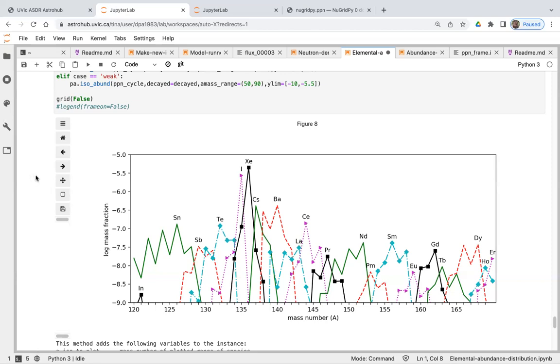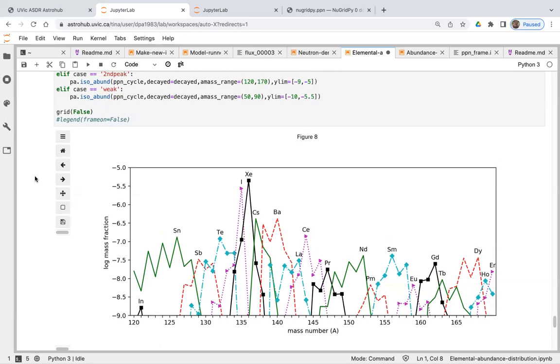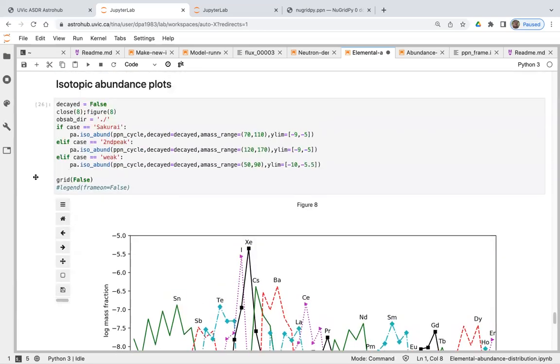Do you have any questions about this plot, before I stop sharing my screen? Pavel, can you hear me? Hello. Yeah, I have one question. The decayed parameter that we put false in this particular plot, can we do it for the previous plots as well? Can we keep the radioactive nuclides alive for the previous plots also?